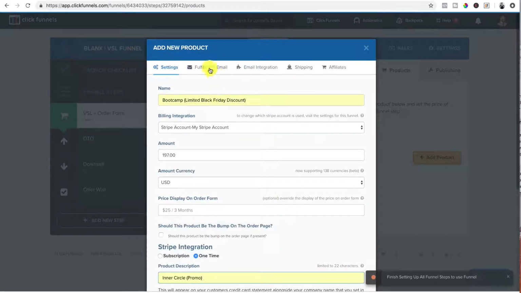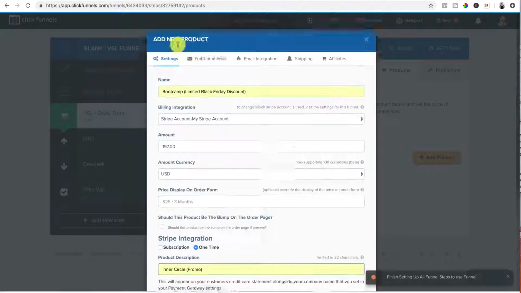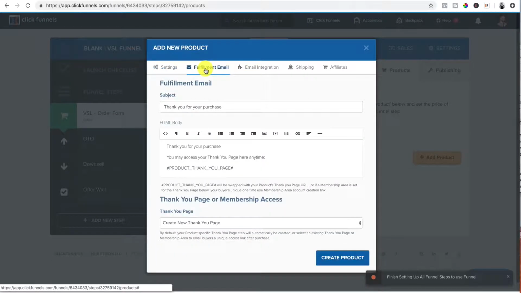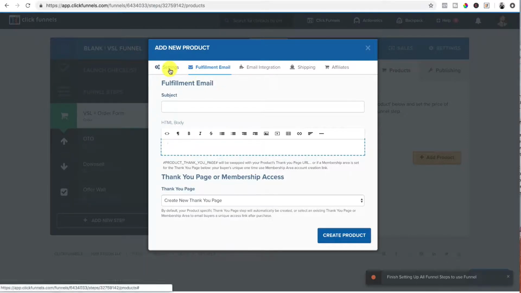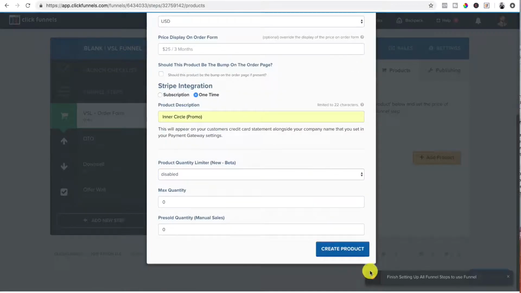Before you go ahead and create this product, I go to fulfillment email, and I set up my own emails, so I don't want this part. It's weird because they kind of double it up here. This is what I would recommend, and it works really well for me. Just delete that headline, come into the body and delete that, and then go back to settings, and now we set it up.